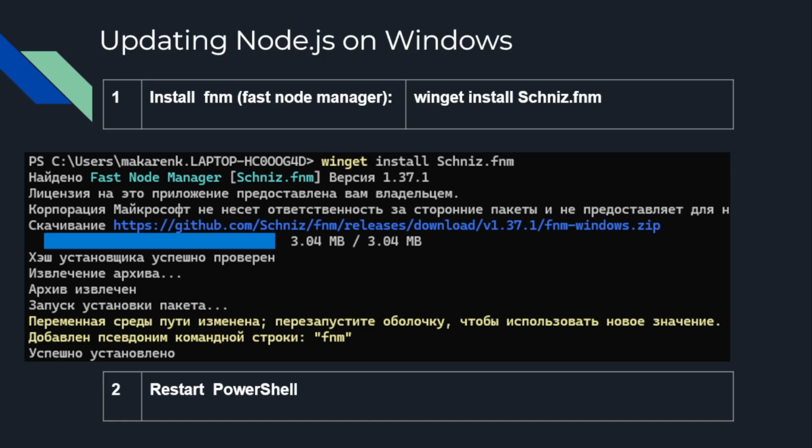But I would say that now there is a new recommended manager that appeared recently on the scene. So you need to install FNM. Let's see how it works on Windows. You will just run winget install schniz.fnm, and the output will be like that. Everything is automated. The only manual thing that you need to do is restart PowerShell to make the environment variables be updated.